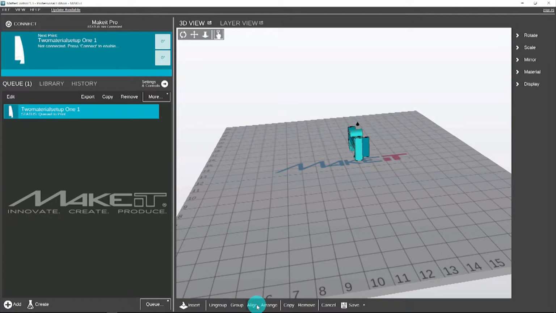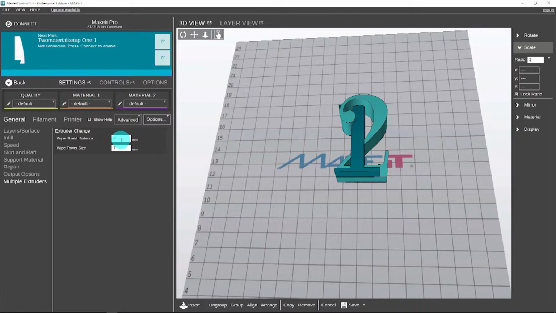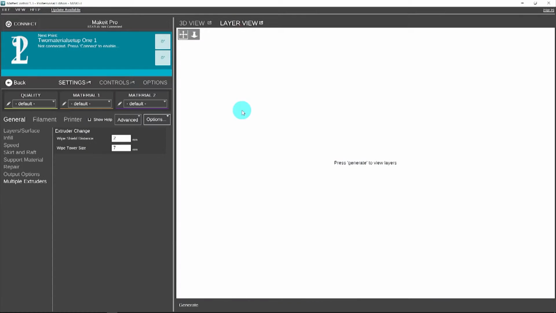material. Once materials are assigned, click the Align button below the display window and arrange the part for print. Before exporting your G-code, make sure you save the changes made to this print by clicking the Save icon at the bottom of the screen.